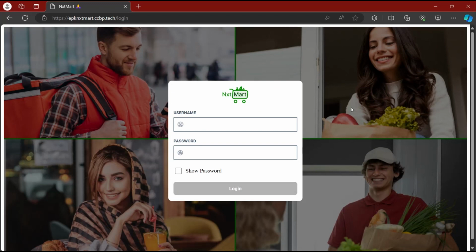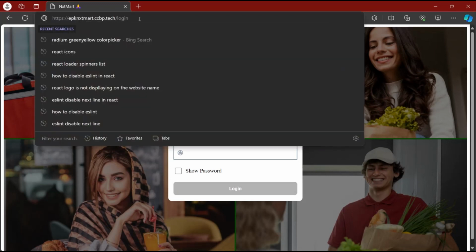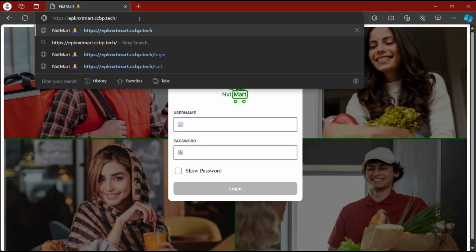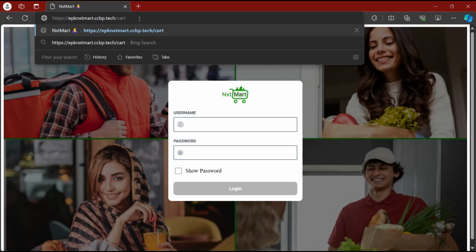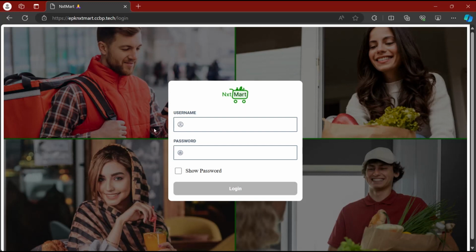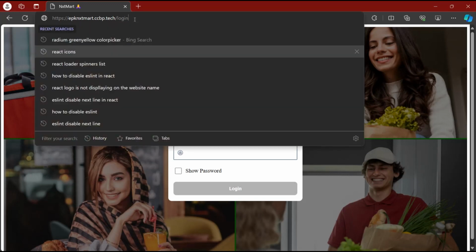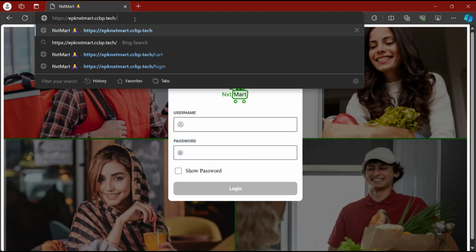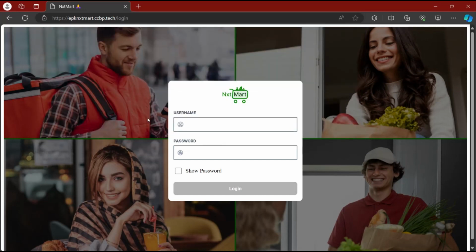Again, we came to the login page. Now I will try to tamper with the URL here. For example, we have the cart section, right? See, it is redirecting to the login page. And let's try home. Again and again, it will do this. So this is the overview of the NXTMART web application.